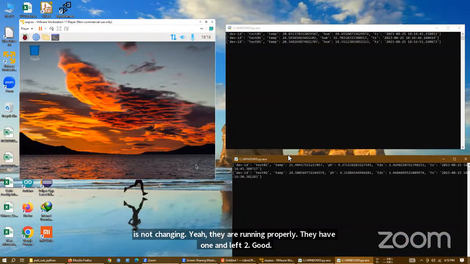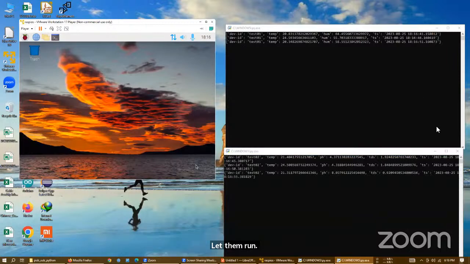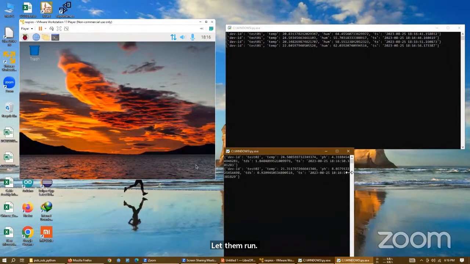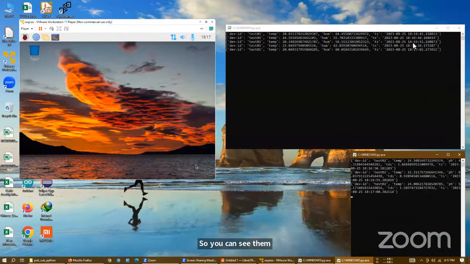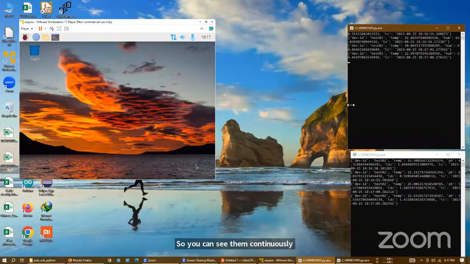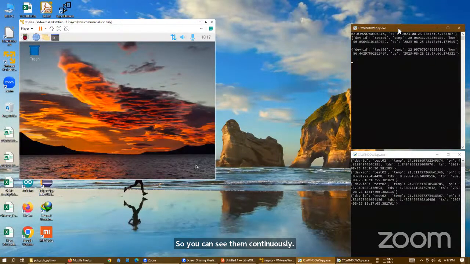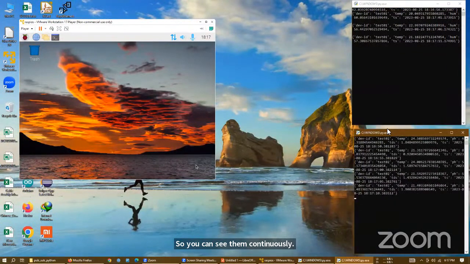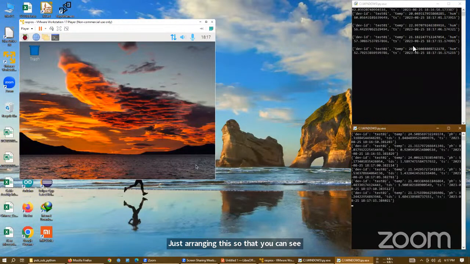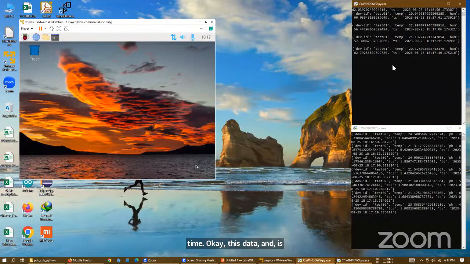Let them run. We'll make them small only, so we can see them continuously monitoring. Just arranging this so that you can see it properly all the time. Okay, new data is coming every time. Both are coming properly.